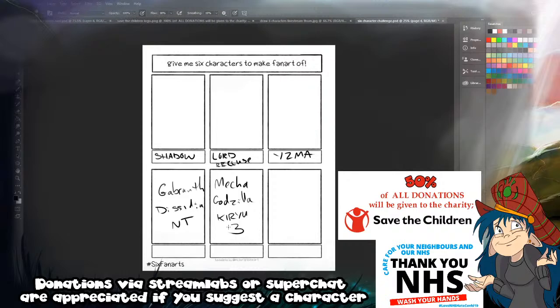Alright, one more thing to fill. And then we'll start drawing Shadow. We're getting a good mix on this sheet. I'm happy. Right. Make sure I'm getting ready for the first drawing. Just write down Shadow.